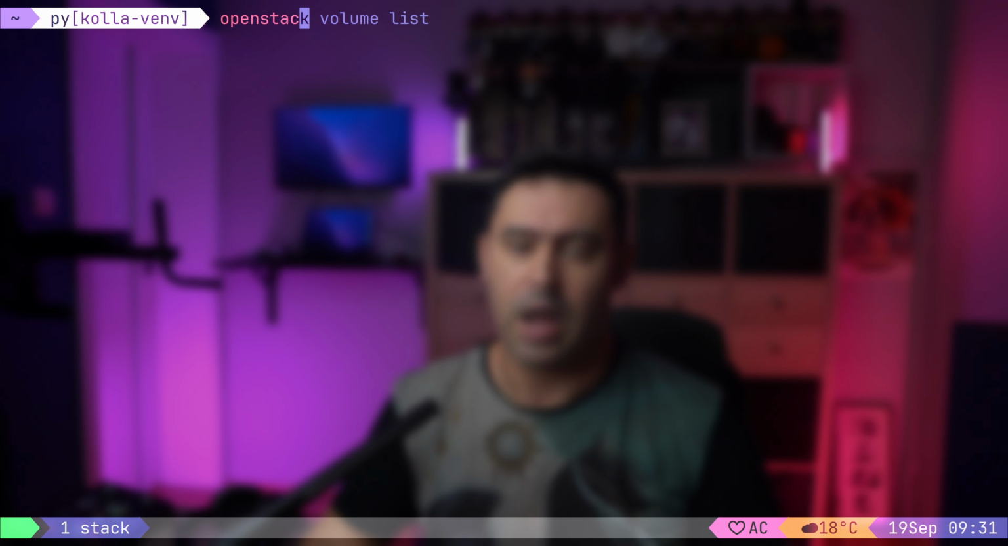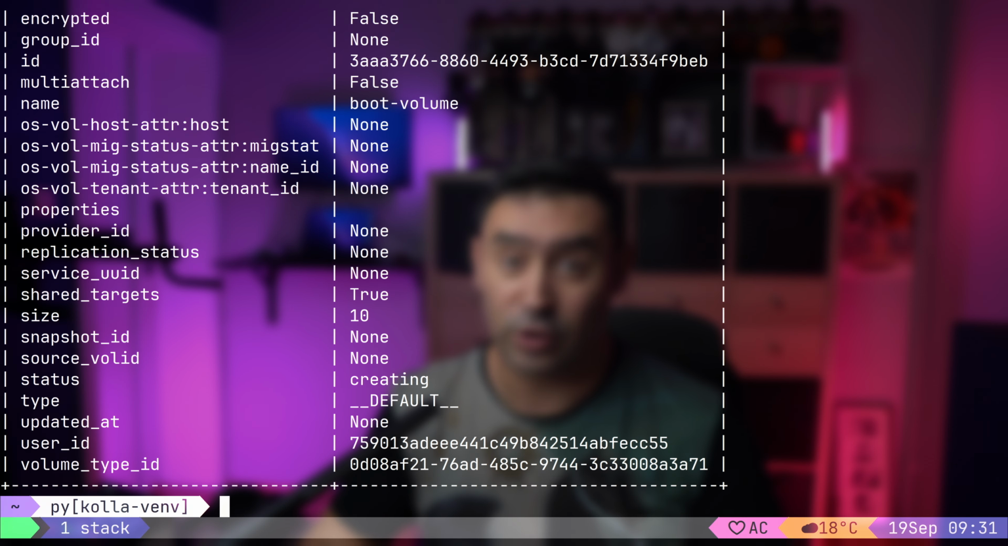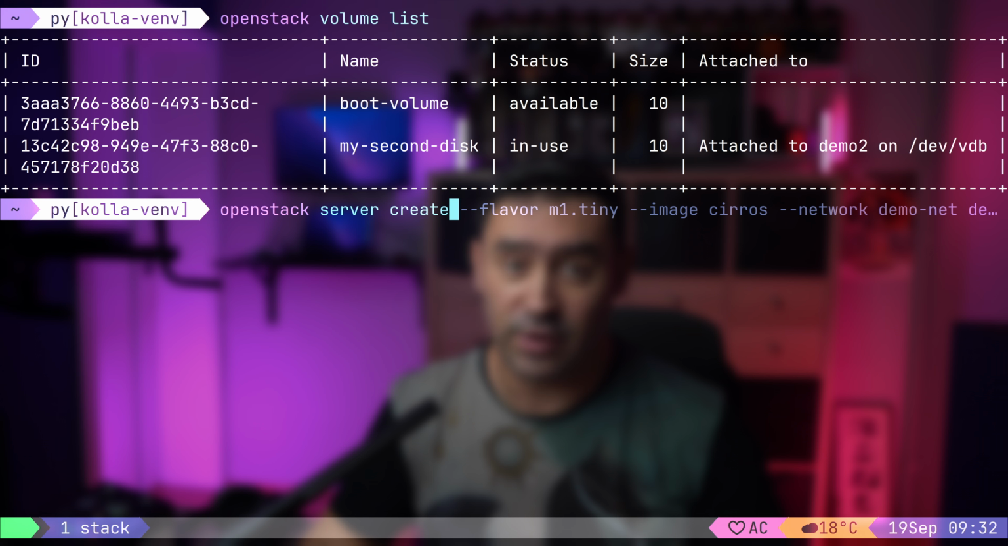Let's try that now. I will use the Cirros image as the source, set the volume size to 10 GB and call it boot volume. Great, we've just created a new volume that's an exact copy of the Cirros image. This volume can now serve as a boot disk for a new instance.